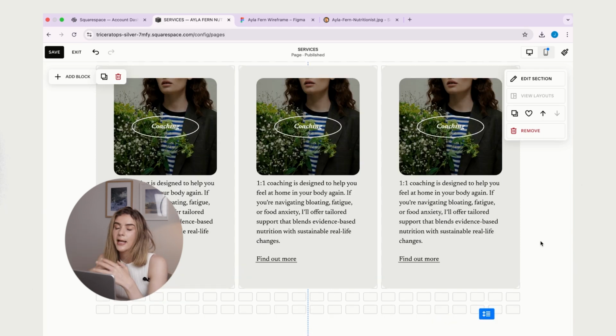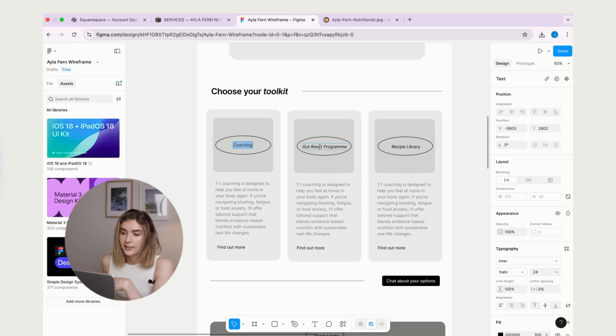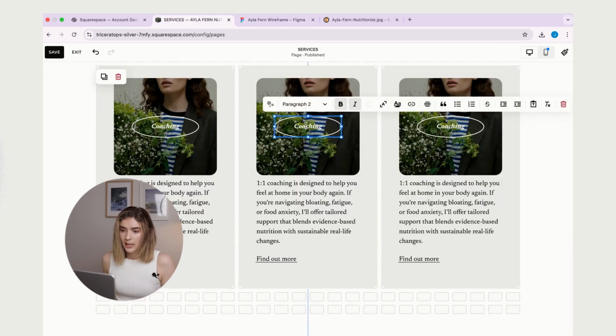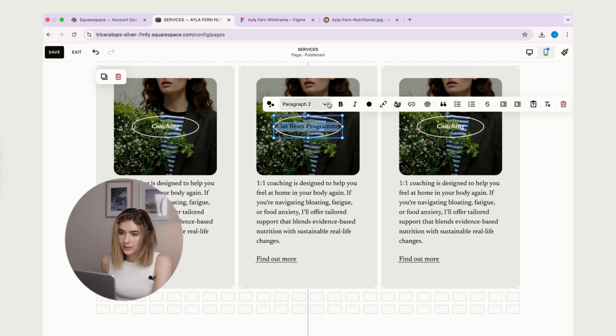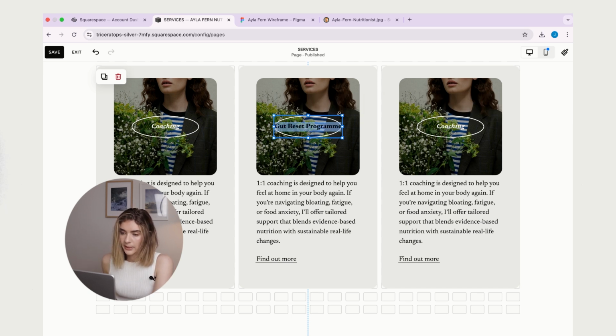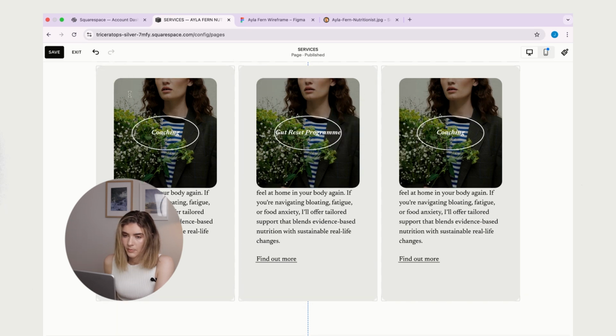So I'm now going to start adding in our new content to our middle block. If we consult the wireframe again, we'll see that it is gut reset program. So I'll just copy and paste this text, and I will be able to easily paste it in place. We'll select bold again and select italicize, and we'll also select our white.